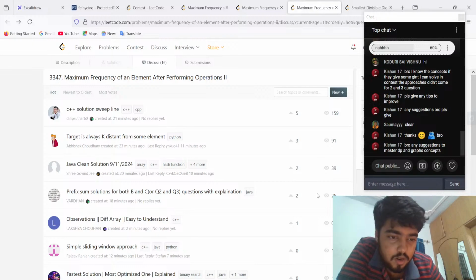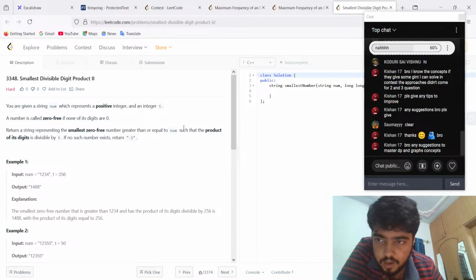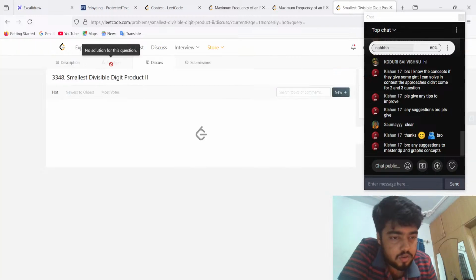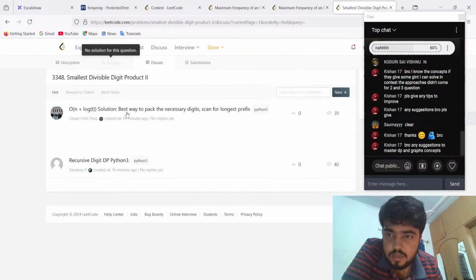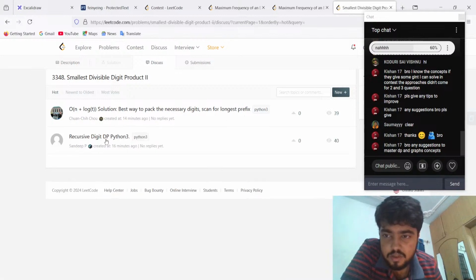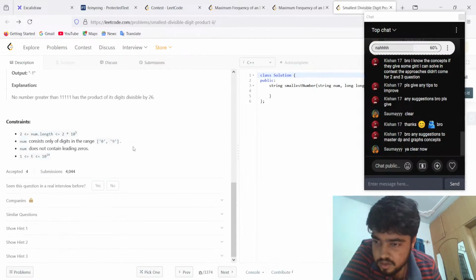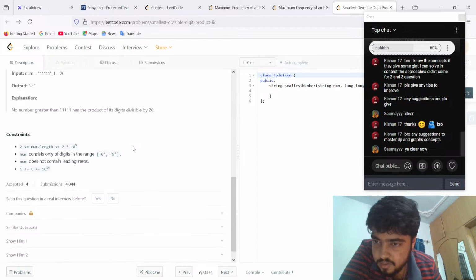So what I'll do is go to the next part of the video, I mean the next solution. This thing I haven't done. I'll be very honest, I haven't done this question. So I'll directly go to the discuss section: pack the necessary digits, scan for longest prefix, recursive digit DP. Okay, we can have a recursive thing for this. Is this providing me with a recursive thing?